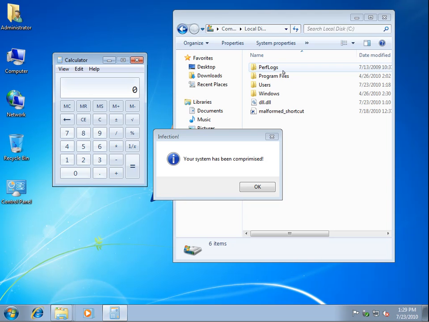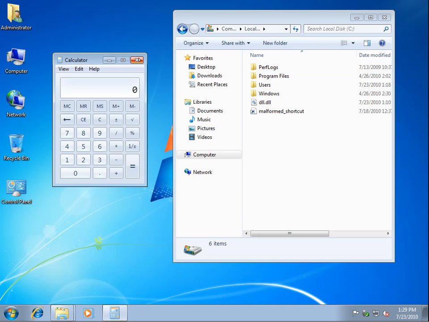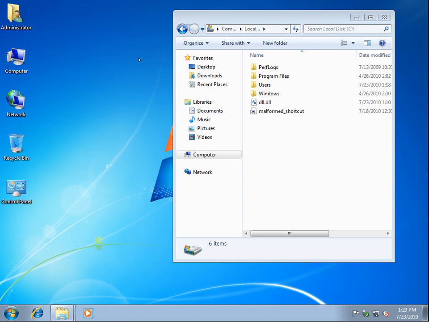And we have two things here. One, we have a message, "your system has been compromised," which is a message from our DLL here, telling us that the DLL was successfully loaded into the system by the malformed shortcut. The DLL then in turn opens up Calculator, just as a demonstration to show you that basically anything can be done once you've browsed that malformed shortcut.